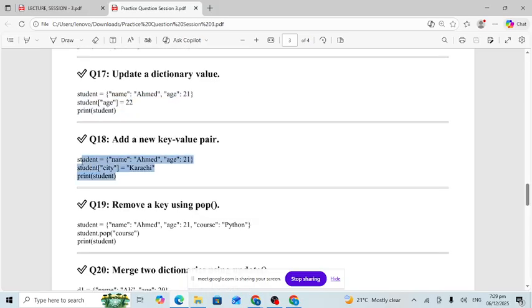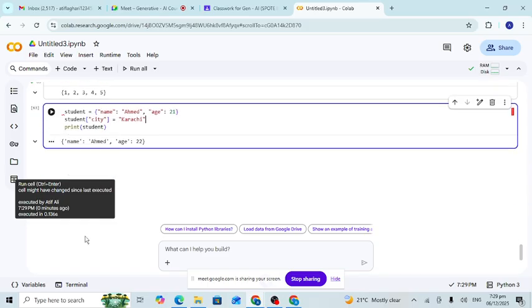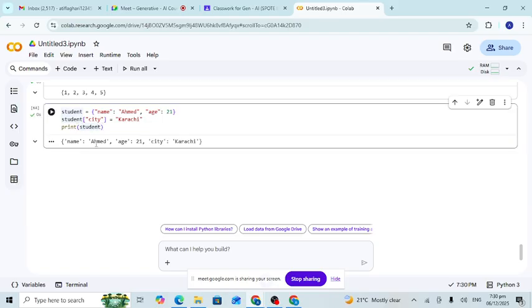Then we have adding a new key value pair also. Let's check here. Here I have a student with his name Ahmed and his age 21. Here I am setting the city equal to Karachi, and I am printing student. Here you can see name Ahmed, age 21, and city Karachi.